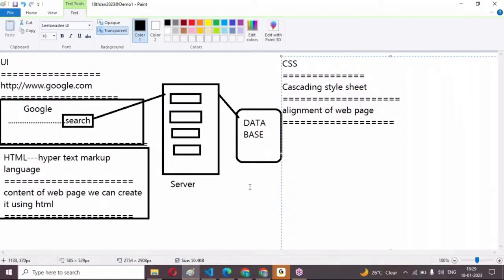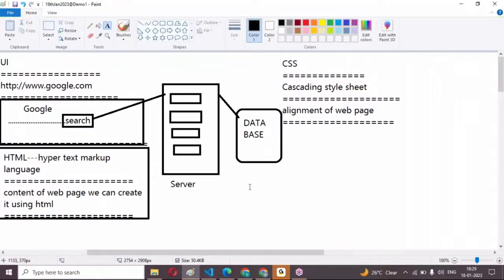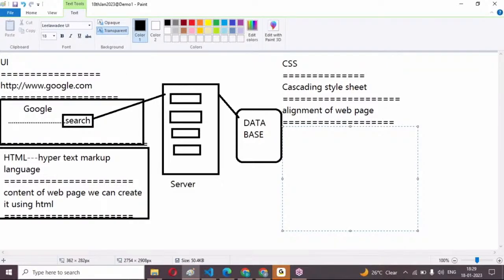HTML gives the content of the web page, and CSS gives the alignment of the web page. Now, what can we do with JavaScript? I just explained the error message: the red color comes from CSS, but the error message itself is displayed from JavaScript. Using JavaScript, we can do the validation part of our web page.